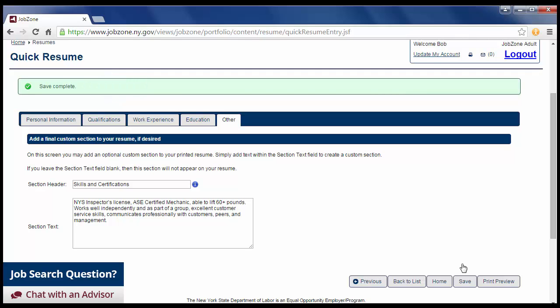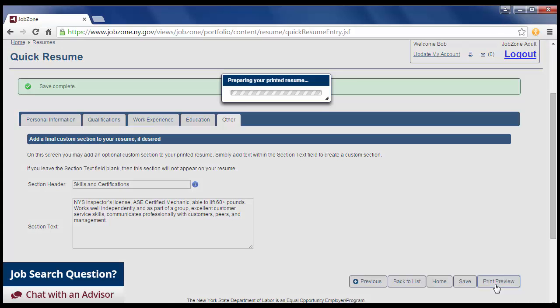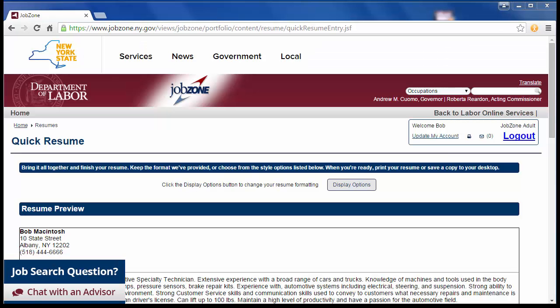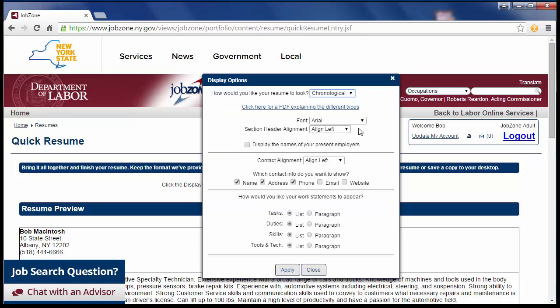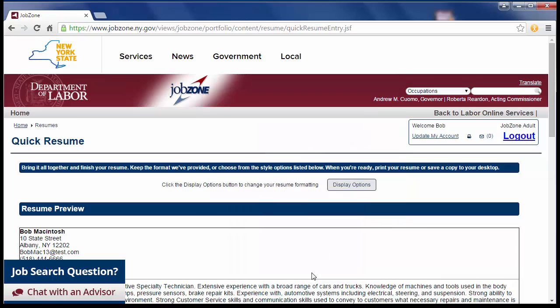Once you have saved and checked all the information you want to include in your quick resume, you can view the resume by clicking on Print Preview. On this screen, you can customize your resume by clicking on the Display Options button. In this box, you can change the font, page alignment, and check what contact information you want to include in your resume. Click Apply to view the changes and close to exit the box.